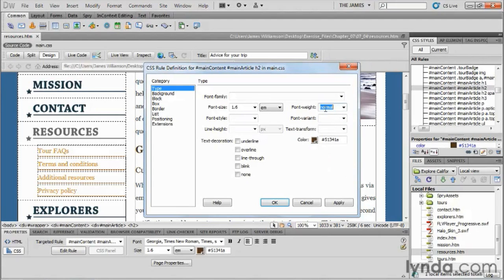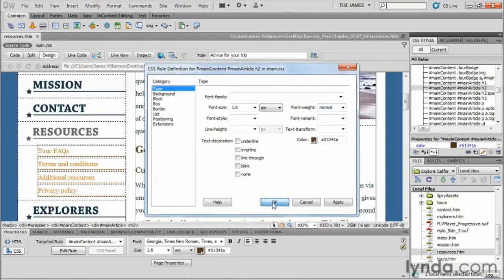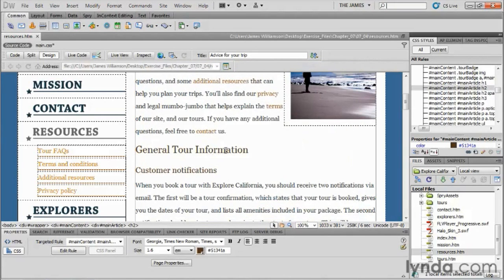Now, if you don't declare a font weight or font style or really any value, what you're basically saying to the user agent is whatever you would normally do, just do that. Well, headings are normally bold, so leaving that blank is just going to make all of our headings bold. By choosing normal, and clicking OK, we can see that that takes our headlines and says, okay, for that particular heading, don't make it bold.